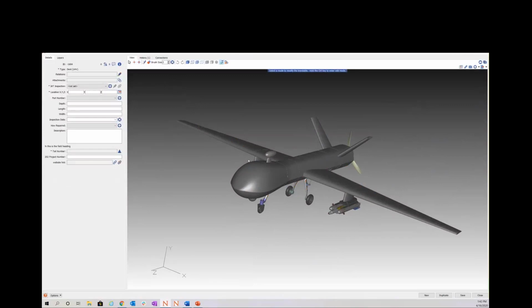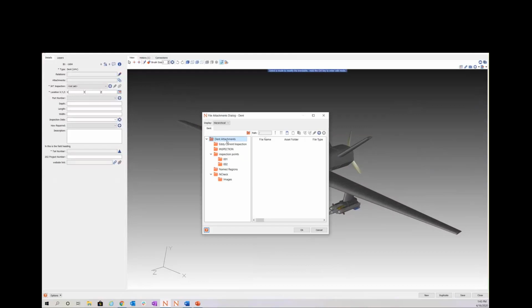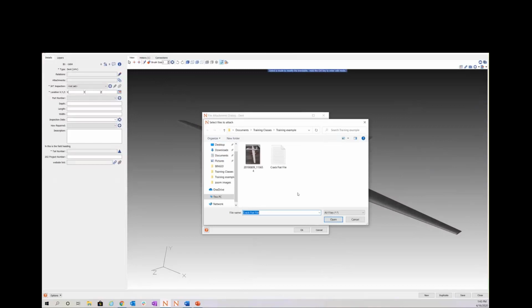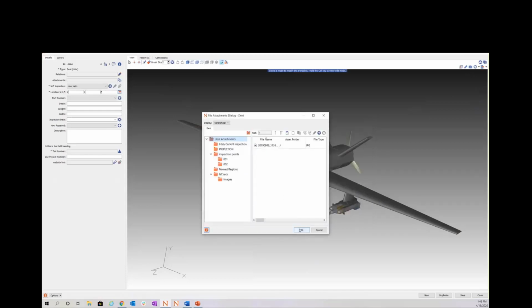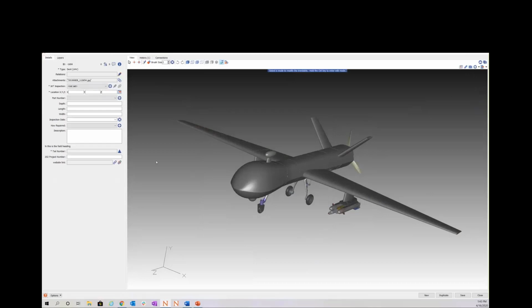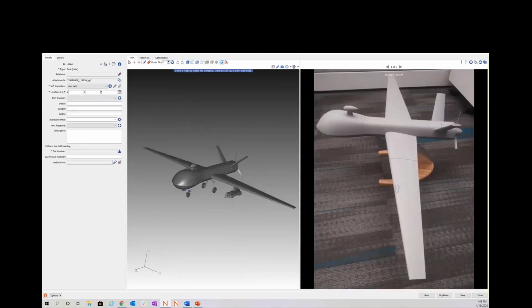Like I said, we have to add an attachment first. We'll come up here to the paper clip. Drop them in the dent attachments, add a new file. And I already have this picture of our model UAV. So I'm just going to double click that and hit OK. We have that attachment set up. I'm going to open up the attachment viewer. And you can see here the side-by-side. Now I'm going to use the pin icon up here to open up the damage mapping screen.